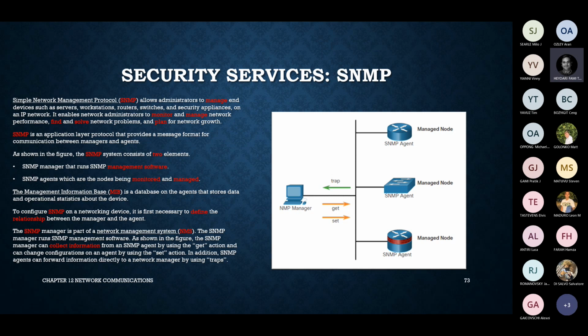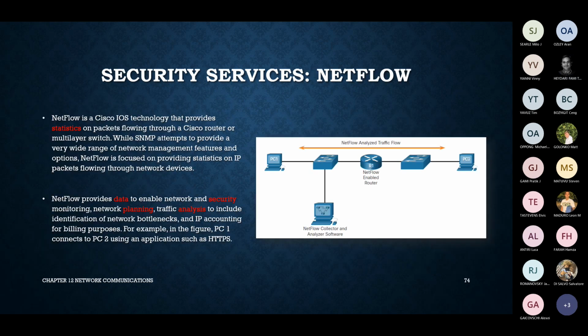Move on, next slide. NetFlow. What is NetFlow? NetFlow is a Cisco IOS technology that provides statistics on packets flowing through a Cisco router or multilayer switch. So what we expect from NetFlow is to provide statistics. And by the way, NetFlow is the de facto, the best solution out there in reality for this purpose. It provides statistics on different aspects of your network.